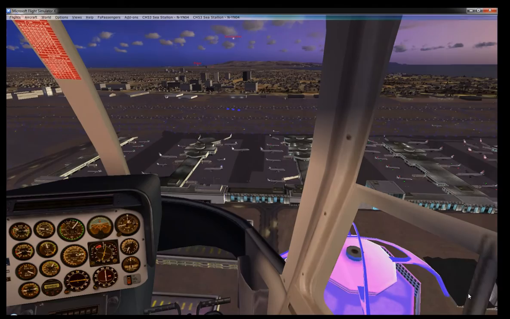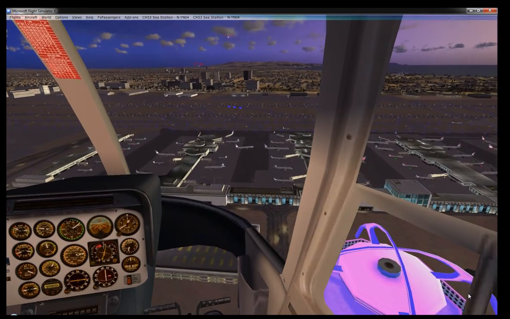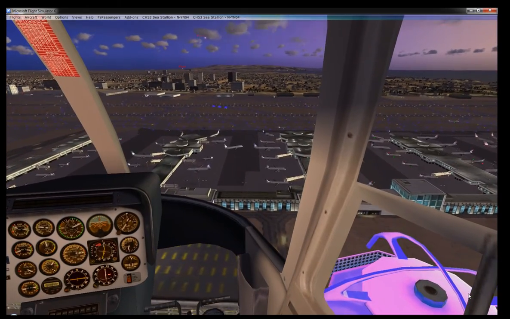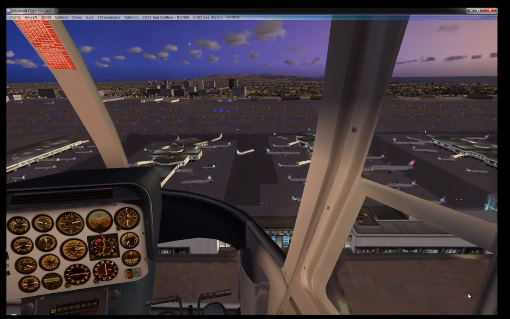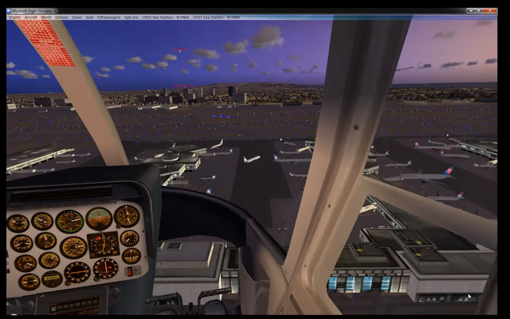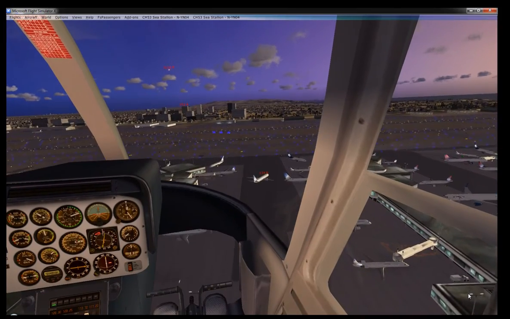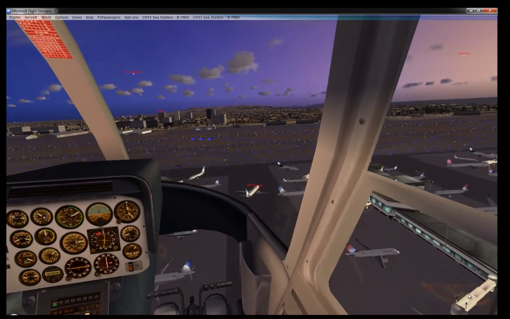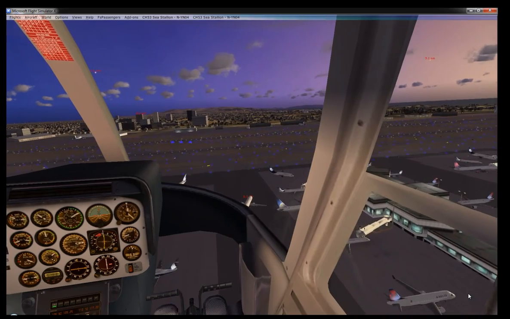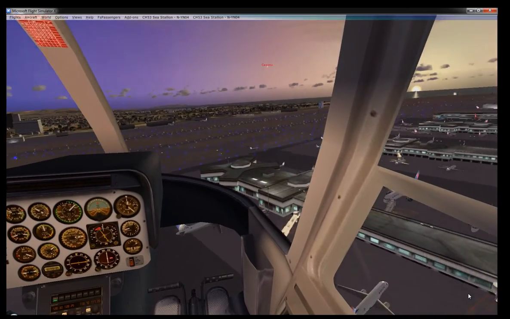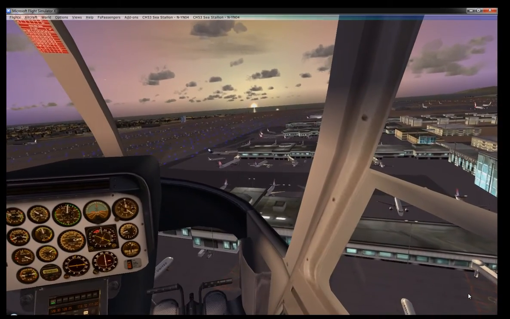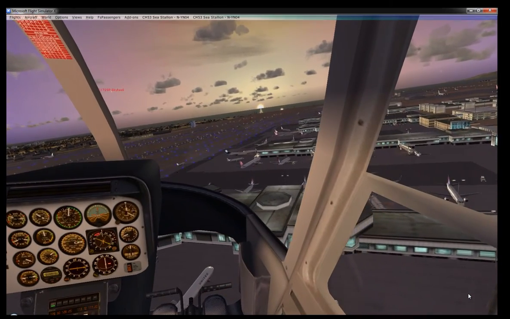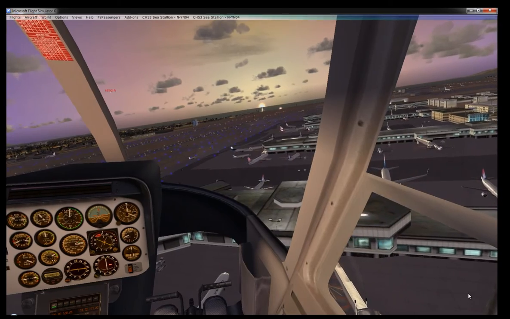Alright, ladies and gentlemen, we are back, and we have movement in the airport. I forgot to mention we're at LAX. So you can see I got plenty of traffic. Because it's LAX, as time goes on, the runways really get crowded. We're here at sunset, so a lot of flights are going to be happening.